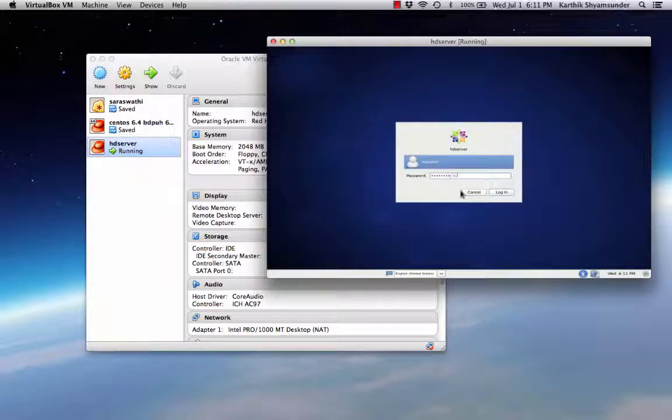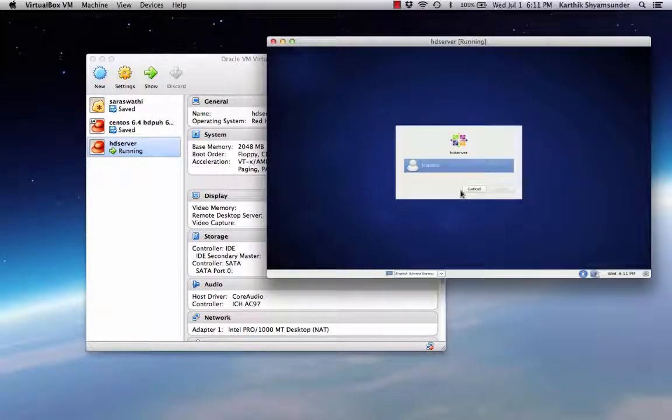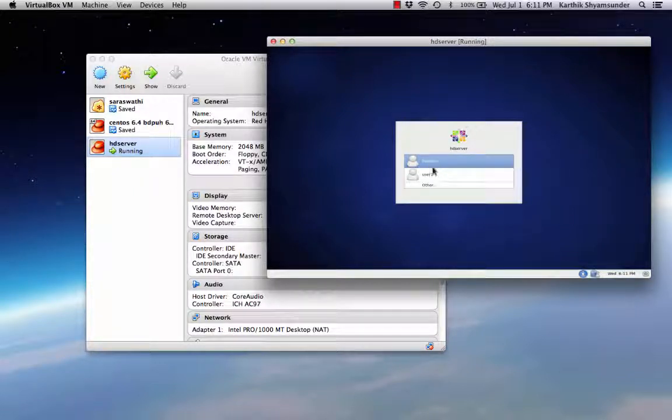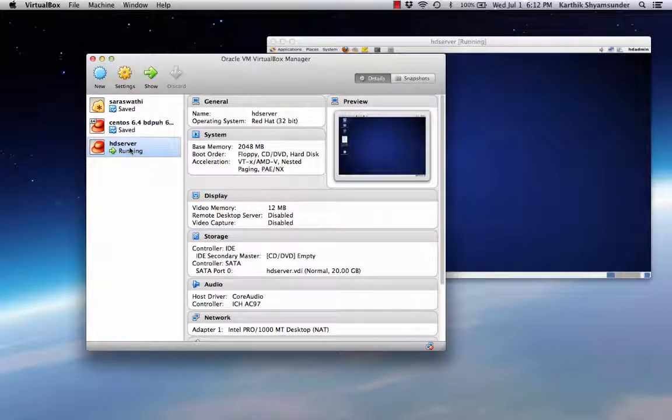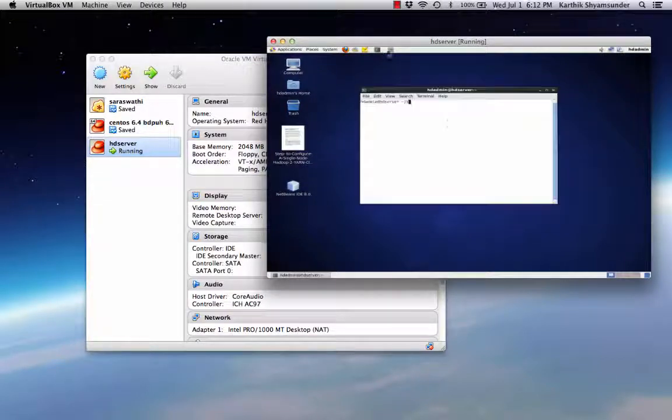Let me log in. Oops, that was a login failure. Let me go ahead and log in again. My password was wrong. What you're seeing in this case is me having my Mac. On top of Mac, I have the Mac OS. On top of Mac OS, I have VirtualBox. On top of VirtualBox, I've installed a virtual machine called HD Server, and there it is. And I can launch terminal within that.